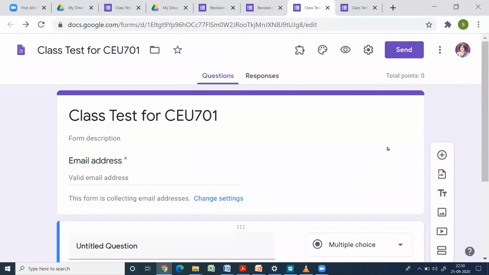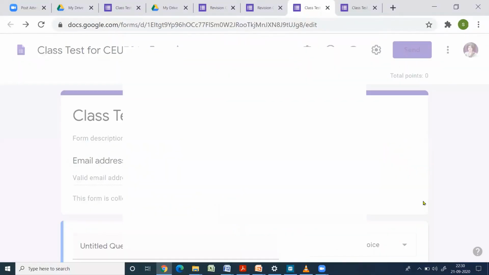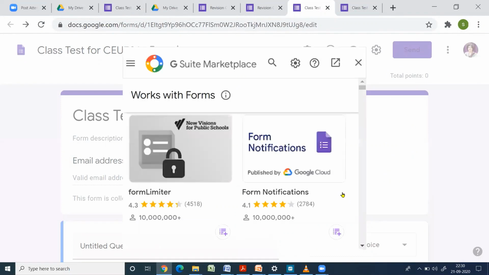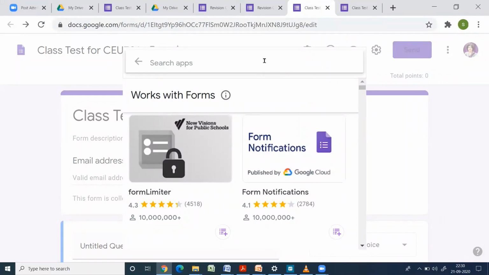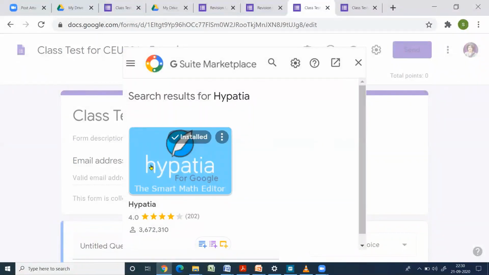For that, first go to these three dots, click on it, scroll down, you will get add-ons here. Click on add-ons. Then here you can search, type here Hypatia. So this is the spelling Hypatia. Click on it. Since I have already installed this, you can see here this is installed Hypatia. Otherwise you have to install it, following the procedure that appears on your screen.